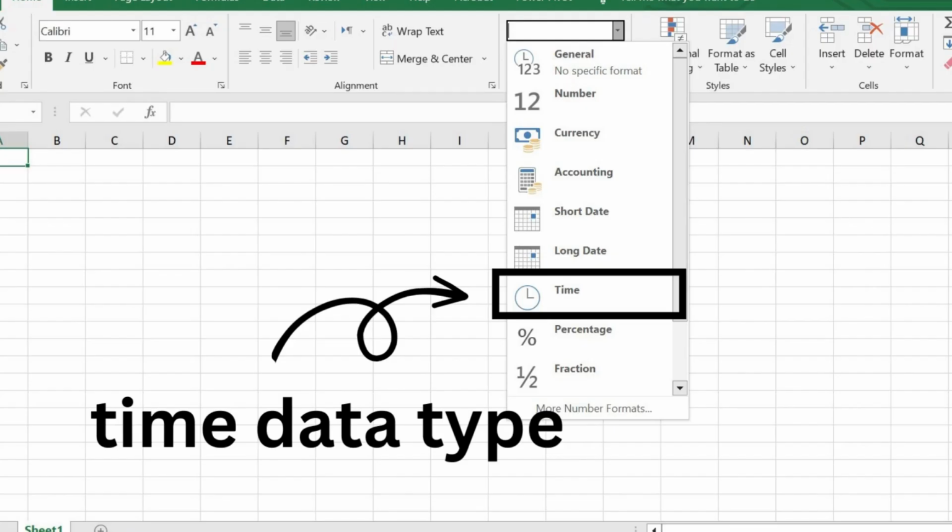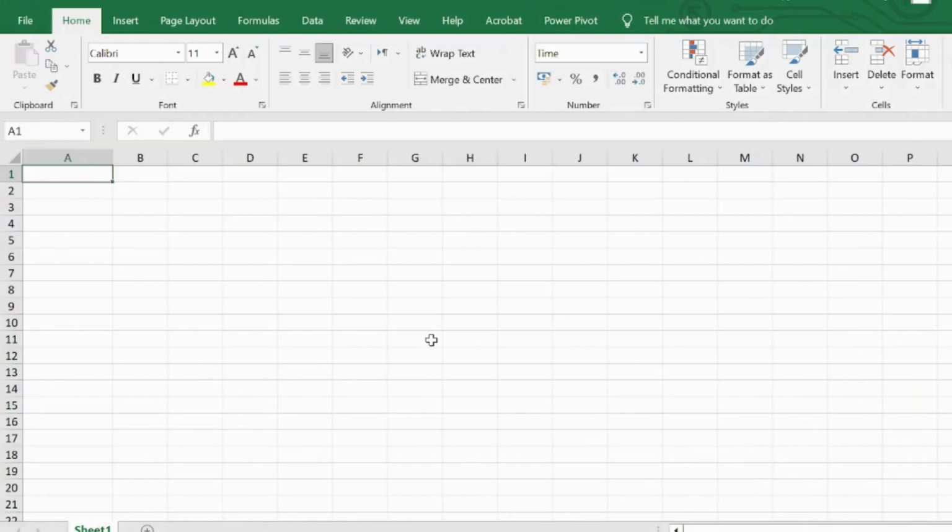Now let's talk about time data type. As we said, it is used to define a period of time. Let's type in this cell the period of 22 hours. The normal data type that Excel recommended for this cell is date. Now for this cell let's try the period of 22 minutes. Also the same.